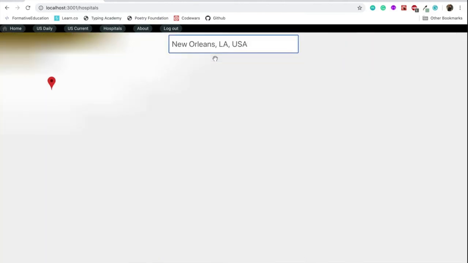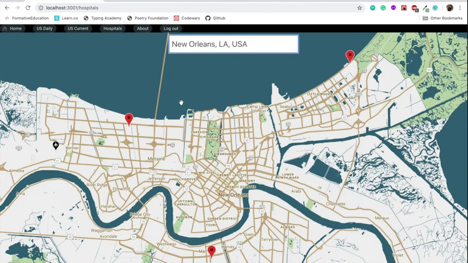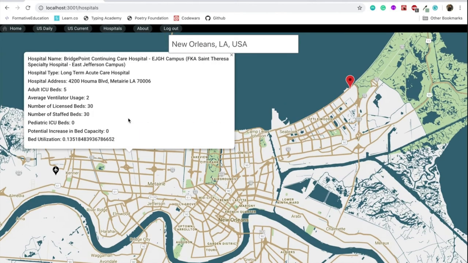When I click on New Orleans, it will take me to New Orleans, and I can see the hospitals in New Orleans. Each marker represents a hospital and they're clickable. Once the user clicks on one of them, an info box will pop up, and it will show the user detailed information about each hospital.